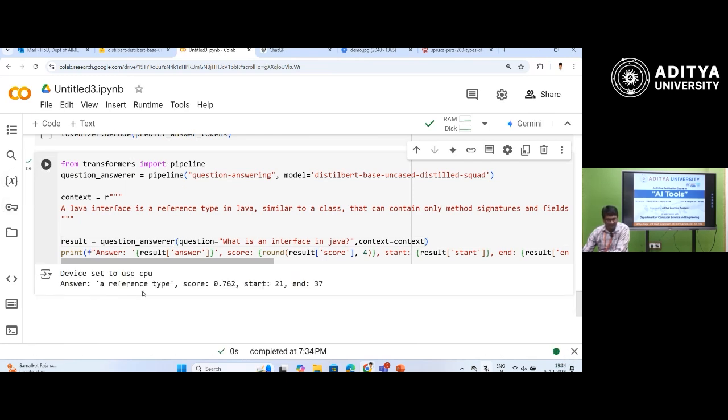See, it's given something like it's a reference type. Why? Because it's given here a Java interface is a reference type. So it has given something like it's a reference type. Okay, and you can elaborate it, then rerun it. Then if required, it will be elaborating. Okay, since it is stopping it here, it has stopped. If you want, you can give it more. Okay, this is how we can test your answers as well.